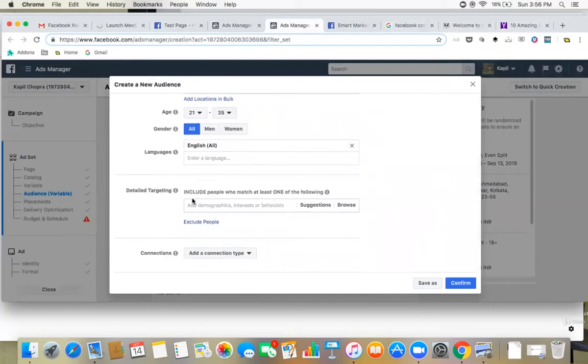Now this section is the magical part, and this is what we'll be looking at more deeply for setting up the target audience. It's called detailed targeting: include people who match at least one of the following. Generally, if, let's say, you are in e-commerce and you're selling e-commerce products, you can actually place your direct competitors onto this list. For example, I'll put Amazon.com.